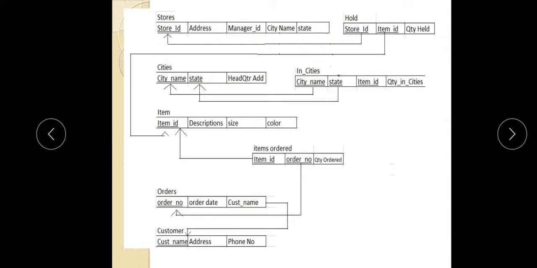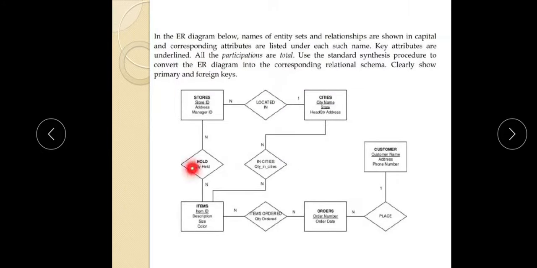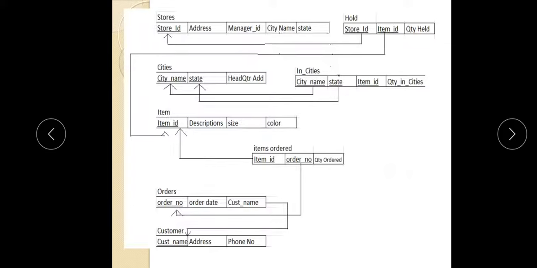In hold I have mentioned store ID, item ID. Clear? Also the hold is having another attribute called quantity held, so that also I have mentioned here. Clear? So store ID, item ID are the foreign keys. So from where I have got this key? I have got this key store ID from store and item ID from item, right?